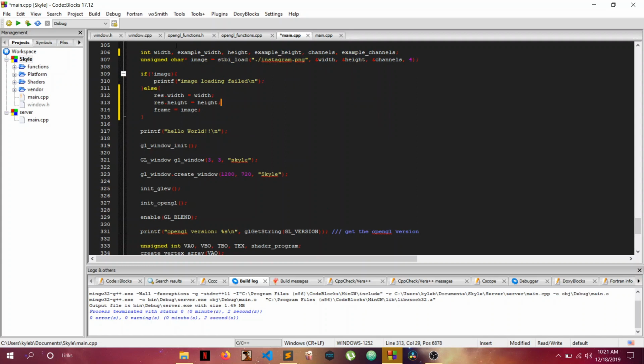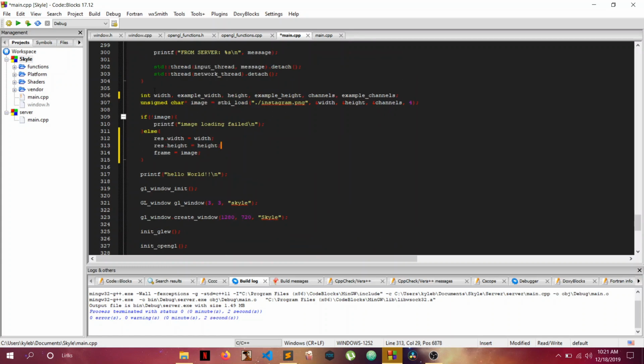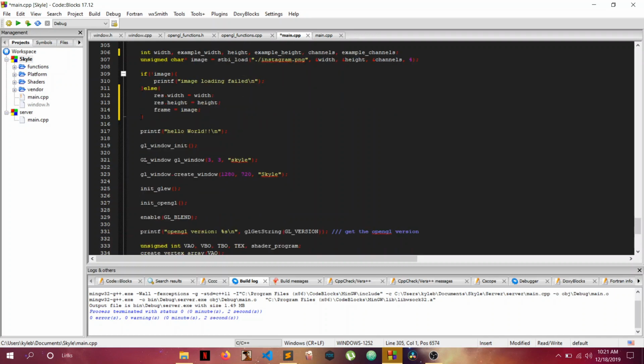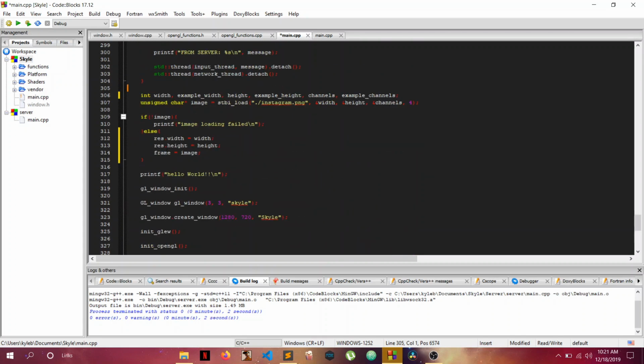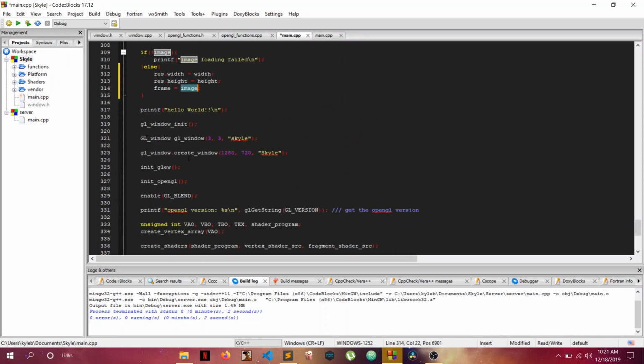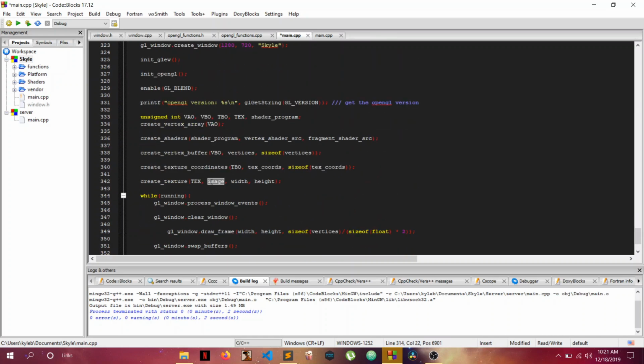Well, we're not going to get rid of them. They're just going to go. We could put them in a scope or something, but I'm not going to go that far. So after we do that, we should be good. And in places where we're using image, we're going to use frame instead. Beyond this point, so frame.